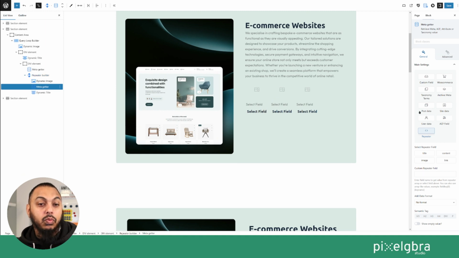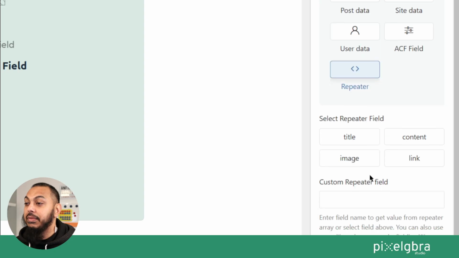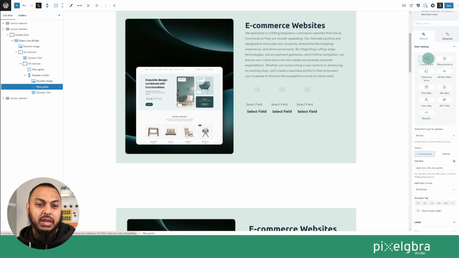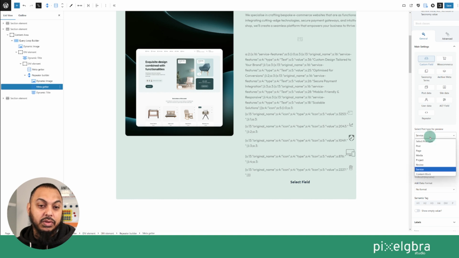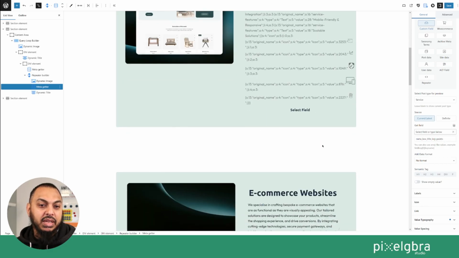Now, with this meta getter, if you can see on this side, something's happened here: select repeater field. So you've got a few more options now once that meta getter is within the repeater builder. That makes sense? Let's see if we can have custom field here again. Does that make a difference? No, it doesn't really make a difference. I clicked on services, I've clicked on key points. Done. But it hasn't made a difference.